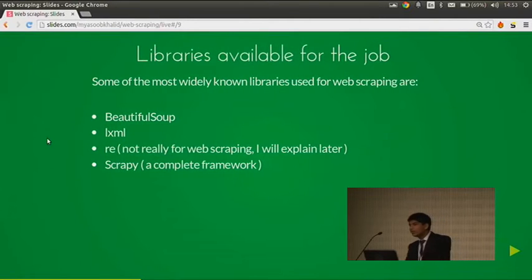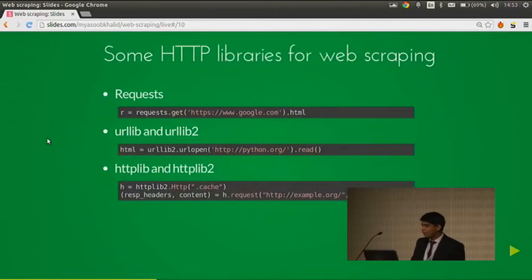So, the libraries available for the job in Python. Basically, these are the parsing libraries. First of all, we have BeautifulSoup, lxml, and re, which is the regular expressions library of Python. It is not really for web scraping, and it's unpopular in that regard, and I'll explain that later. Lastly, we have Scrapy. It's a full-blown web scraping framework, made by Pablo Hoffman.